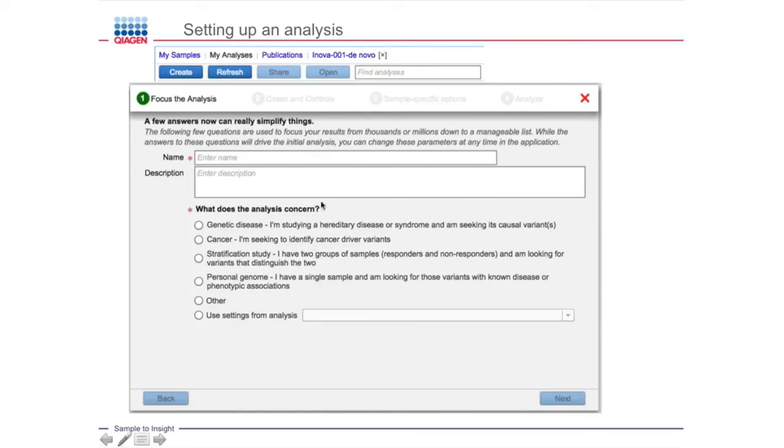And then you will pick your study model. So if you're looking for an inheritance model, or if you're looking for somatic variants, you'll look for cancer. If you had a large number of cases and controls, then you need to do statistical association. You'll do a stratification study. If you're just looking at a single genome and want to see what's in there, you can start as a personal genome. However, it must be noted that this option is going away in our summer release, so you will no longer have a personal genome option.